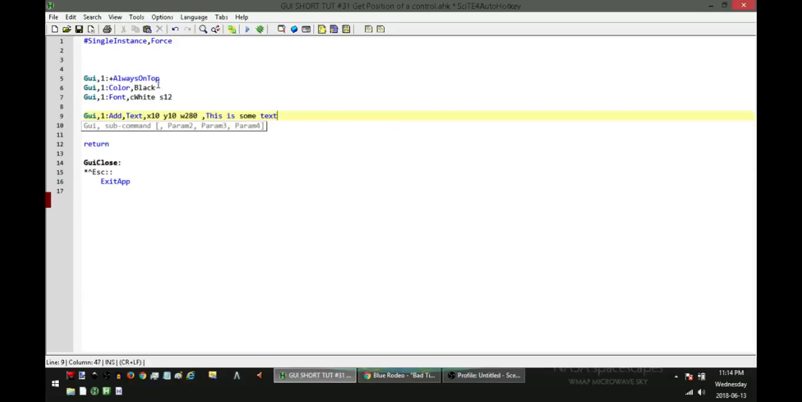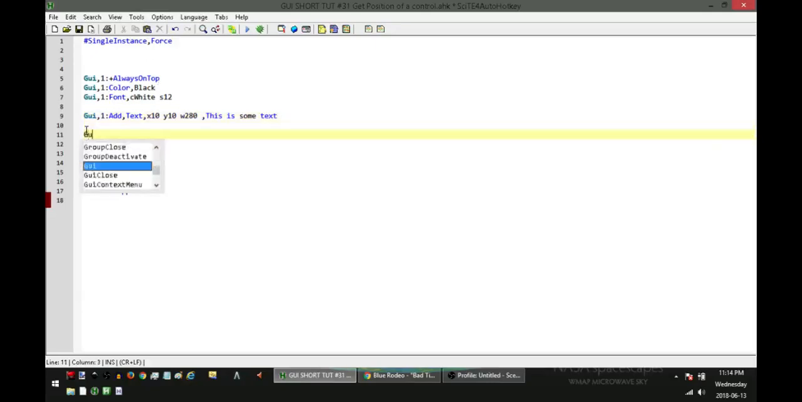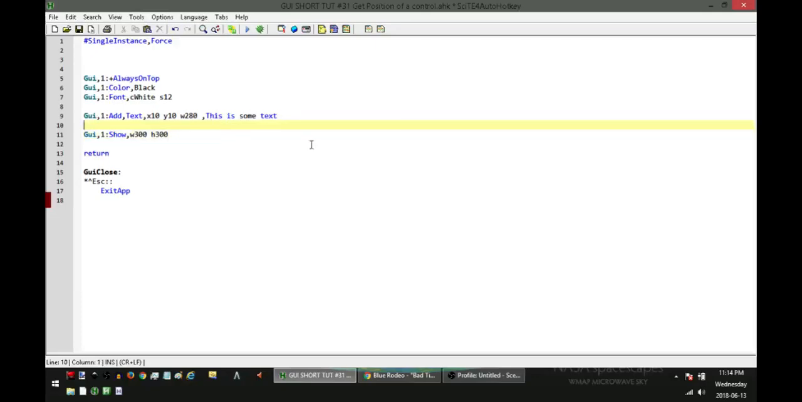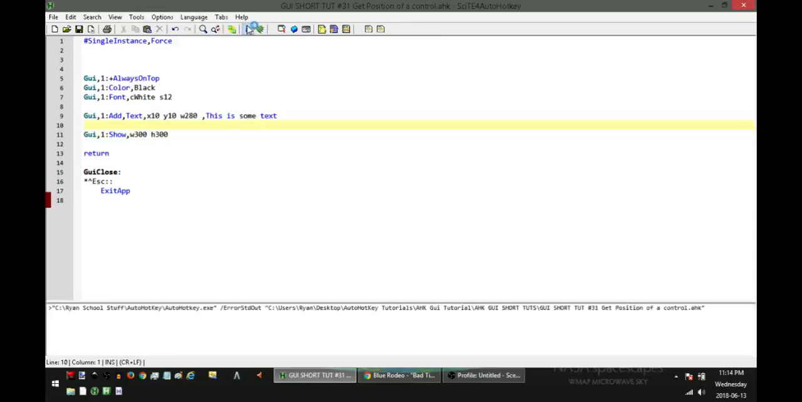And we have some text. I'll just show the GUI, and I'll give it a width of 300 and a height of 300, just so it's big enough so that we can all see it. So here we go. We have a GUI. All it has is a text control on it that has some text that says this is some text.